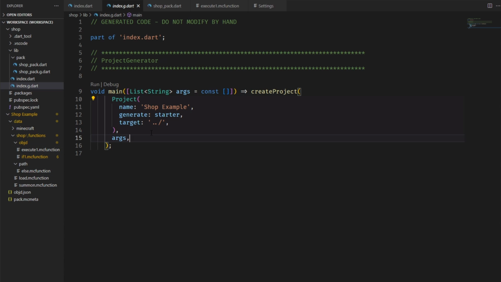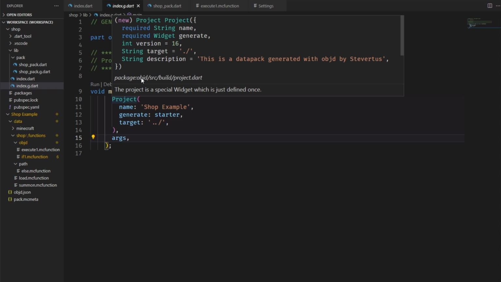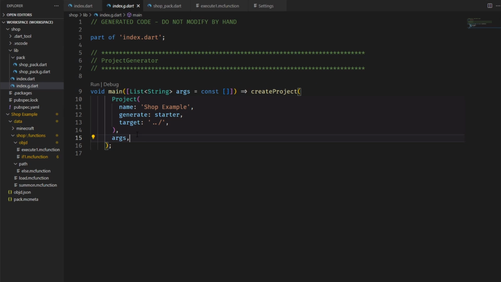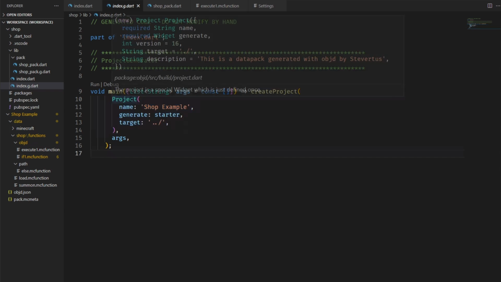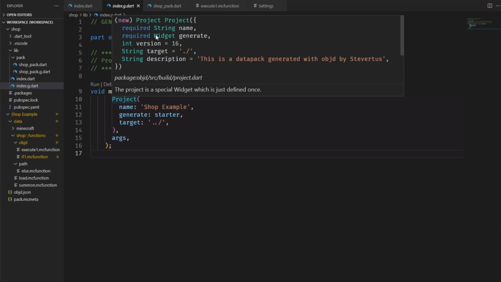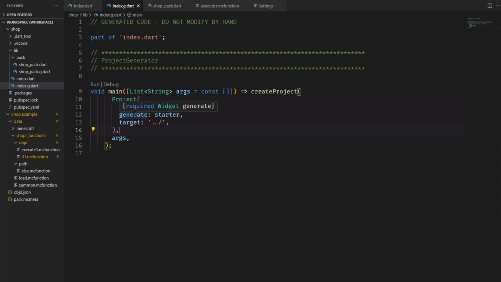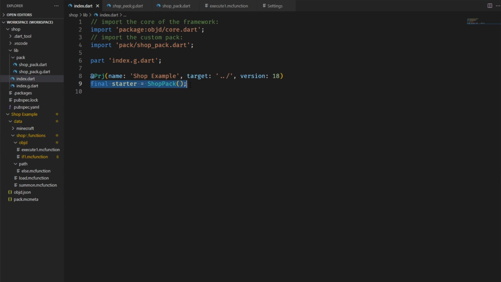And this then uses the project widget, which is generated by this code generation with all the parameters you want to have. And then we also have arguments, so you can also set a few options when you call objD. But most importantly, this project widget here also has a generate widget, and this will basically take any widget you have. So for example, for.off, and first it searches for any packs that are given in your project. Of course, starter here is already a pack, mainly the pack we defined with a variable here.